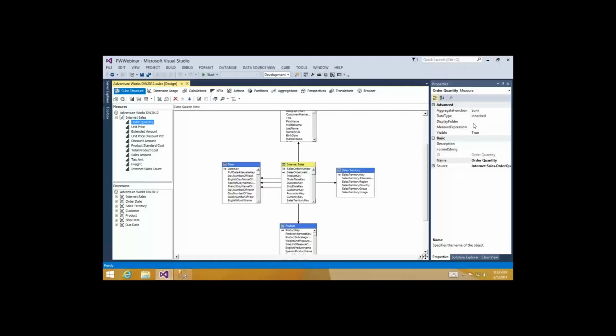Display folders allow you to create little subfolders for the metrics, so it's easier to find the things you care about. So if I want to look at things having to do with revenue, I might create a revenue folder and place those metrics in that folder. If I want to look at things having to do with inventory, I'll probably create an inventory folder and place those things in that folder. Very easy to create a display folder. All you do here is type in whatever you want that folder name to be, like I type in revenue.